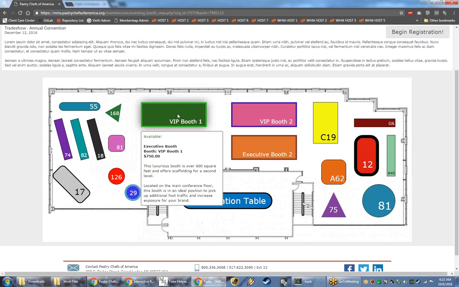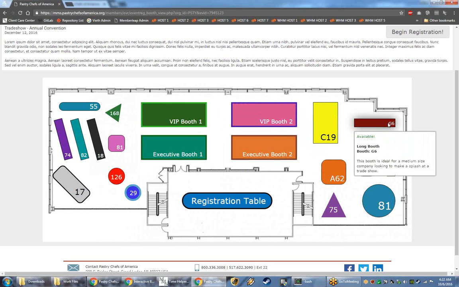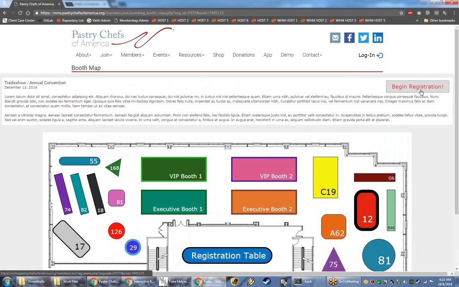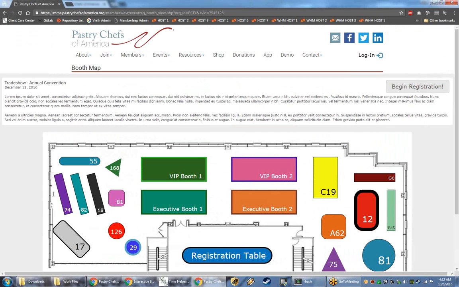And there will be a separate video detailing what the actual experience is like for members when they're registering. So if you're interested in that, please go ahead and watch that video. But like I said, you get a really good idea from here, and they all highlight and everything. And from this area, they can click Begin Registration, and they can launch right into the registration process, and the map will be part of that where they can select the ones that they want.